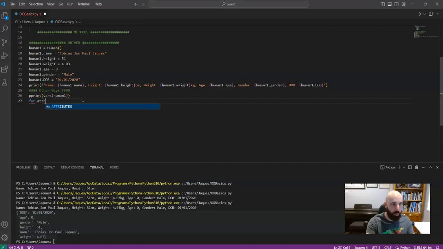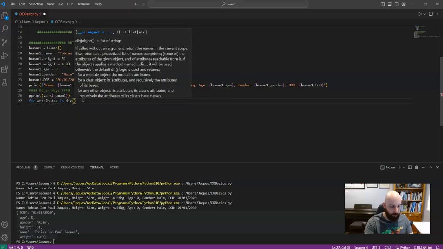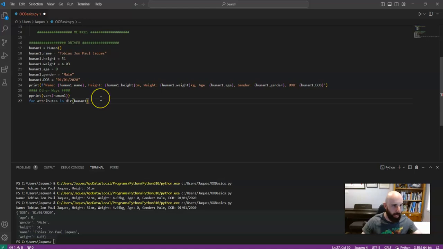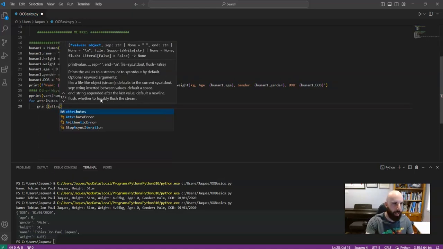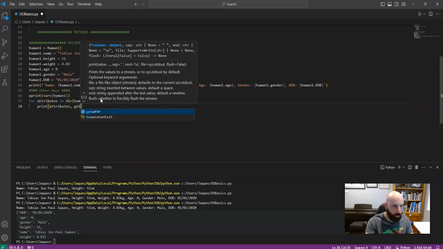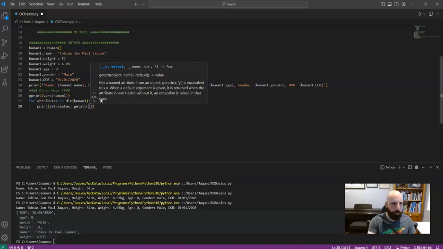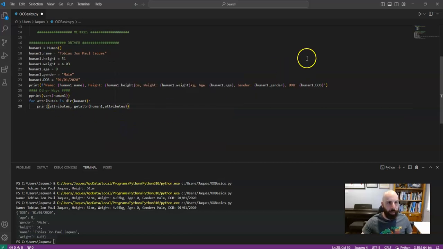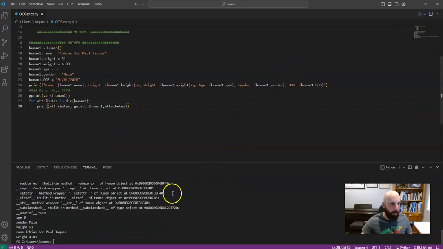So I could say for attribute in the directory of human one. Basically saying, let's have a look at all the attributes in human one, and we're going to print each single attribute, and we're going to get them from our human one class, and we're going to print them out. So that is the other way we can do it.